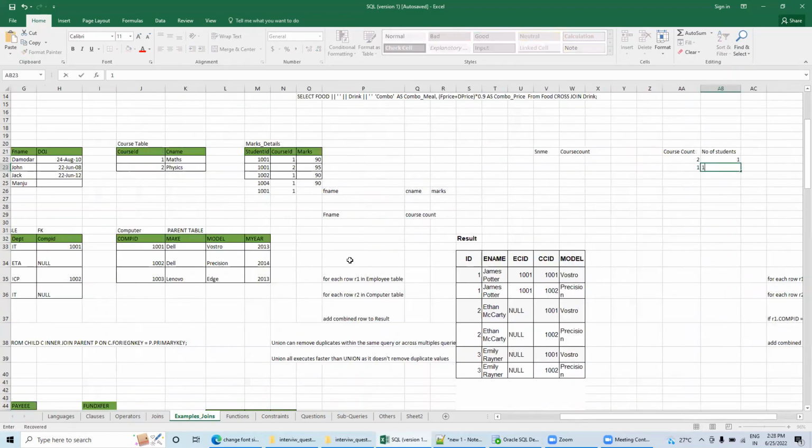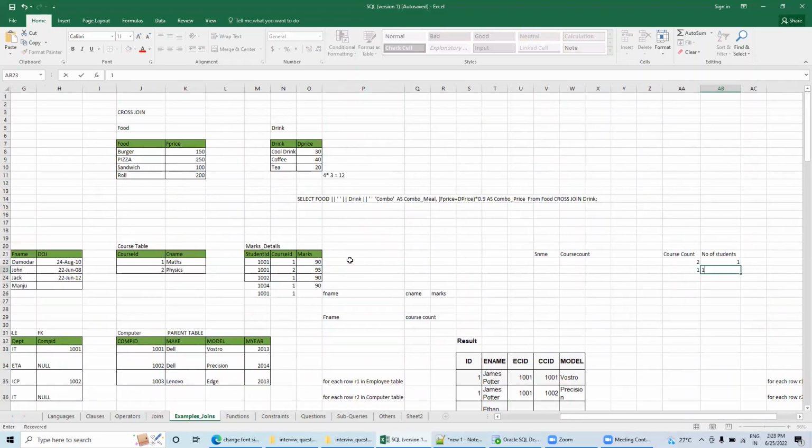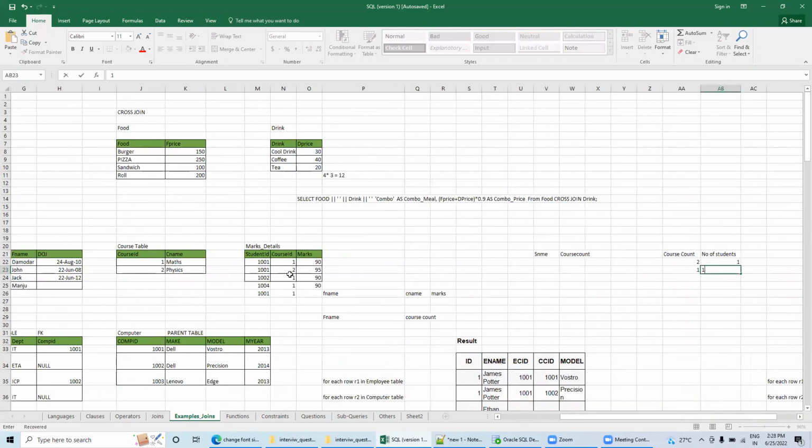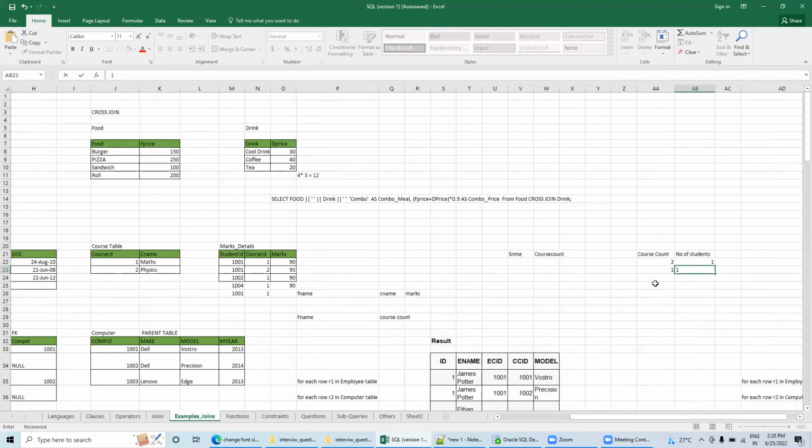Here in our student table, John, Damodar, Manju are there, and John and Manju appeared for only 1 course. So one course has 2 members registered, and one guy, Jog, did not register for any of the courses. So I want to see the frequency distribution of the students, what is the frequency of the students who registered in more courses, how many registered in more courses. I want to see this particular output.